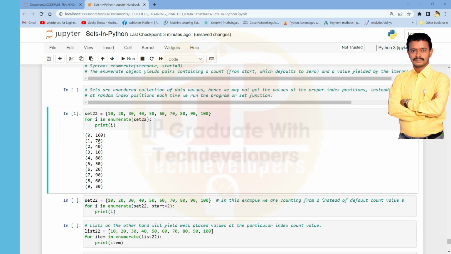Now here we can see the elements at random index positions. 100, which is at the last index position, has been returned at the index position 0, and 70 at the index position 1. So there is no proper index. These indexes are listed properly but the elements are not placed at the proper index position, because we are applying the enumerate method on the set.